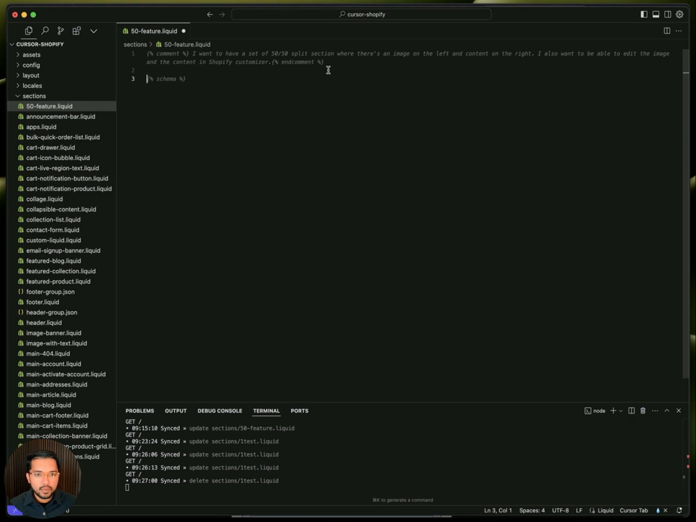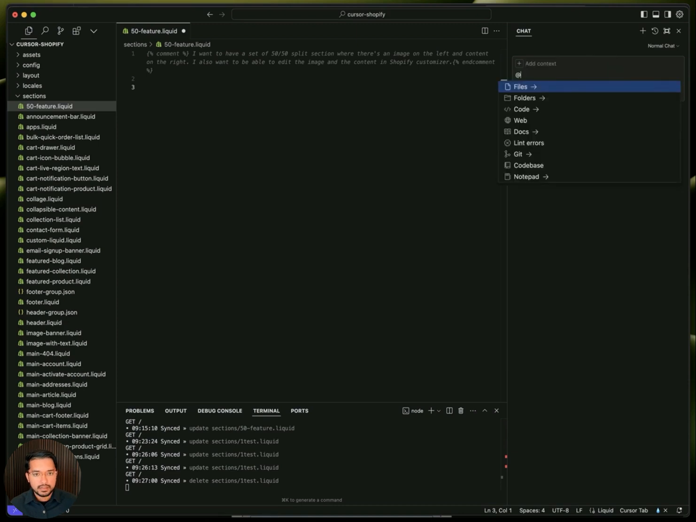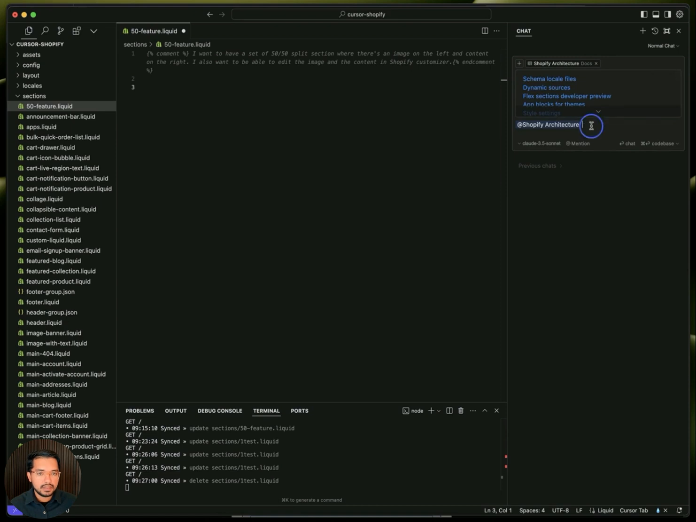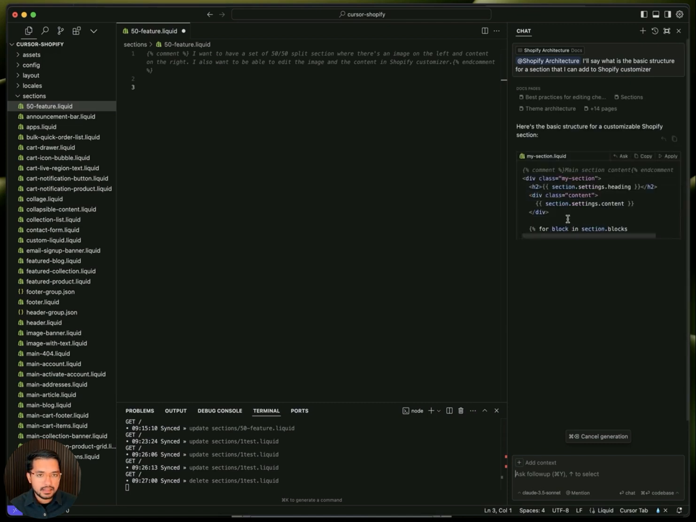Before I even do that, let's open up the chat. The reason I added the Shopify theme architecture is that we can simply reference that doc. So I'll say docs, then tag the Shopify architecture, and ask, what is the basic structure for a section that I can add to Shopify Customizer? Then I insert, and this will go through the best practices, and we'll have this here as reference.